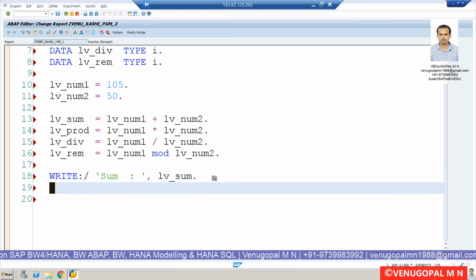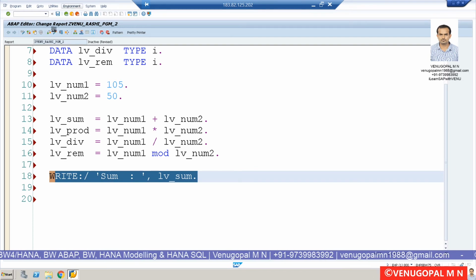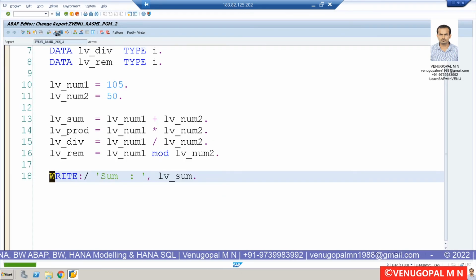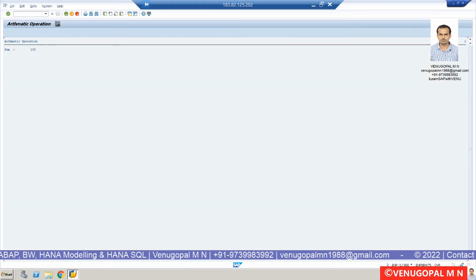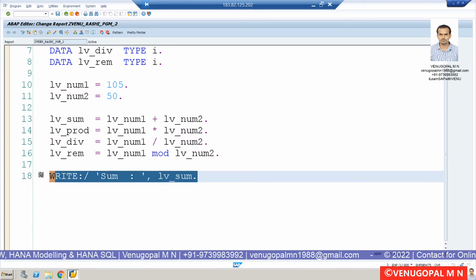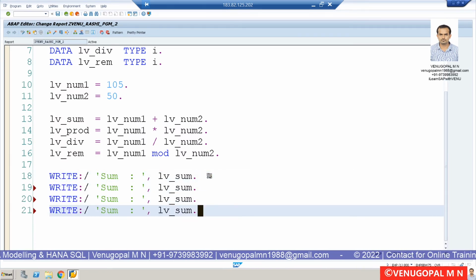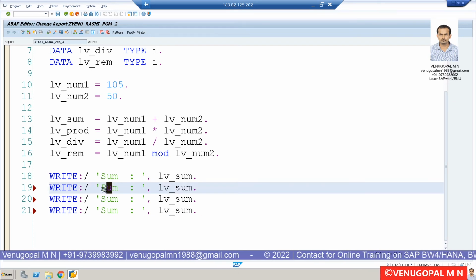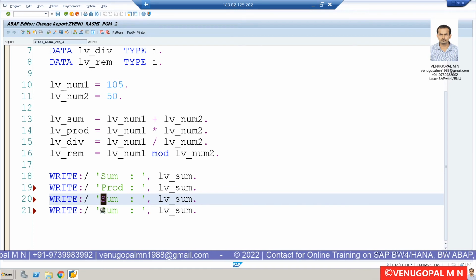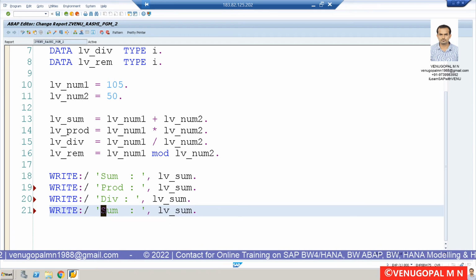Any doubts in this? No. So you can just activate this and execute it. It is showing 155. Why is it giving so much space? Because we have given prod, prod, division, remainder. What exactly is this, Rashi?